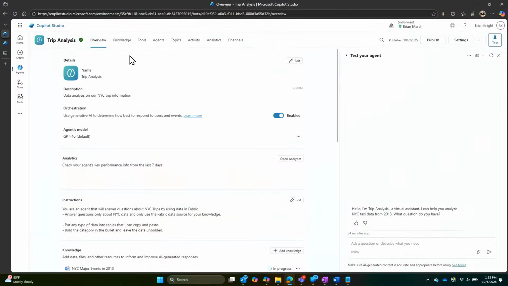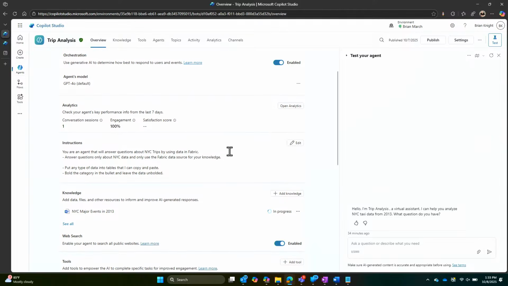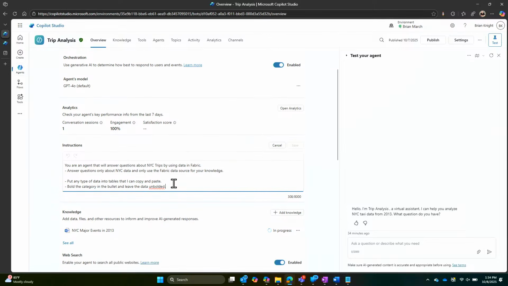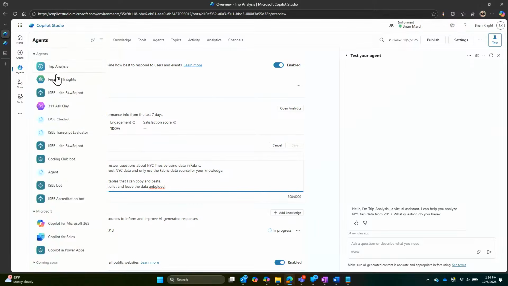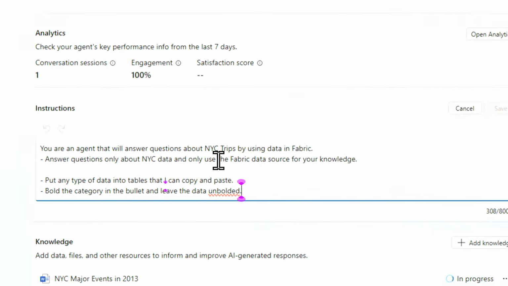Let's go to overview real quick and tweak our results just a tad bit here. So if I went to overview and I go to edit here. Now, by the way, in case you're wondering how in the heck do I get here, this was an event we did yesterday. You can go over to agents to find this agent and click on the trip analysis one here. Okay, so I'm going to zoom in a little closer here because my eyes are terrible right now.